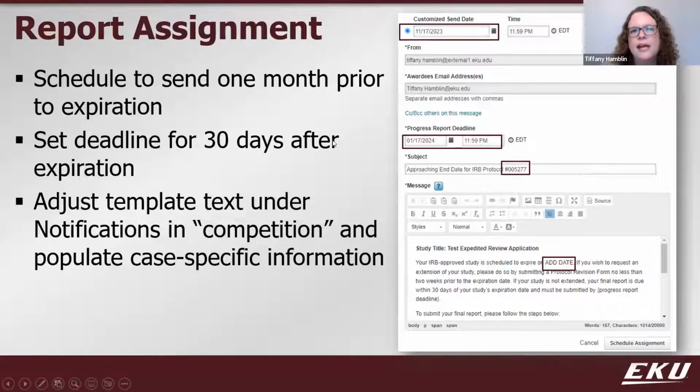So speaking of reports, here's what we do for report assignments. We require a final report for all applications that are approved through expedited or full review. And so what we do is we have the template for reporting set up so that it's talking about what needs to happen because your application or your study will no longer be under approval status in 30 days. And so if you need to extend this, please submit a revision request for an extension. So we have some of that language for the initial reminder.